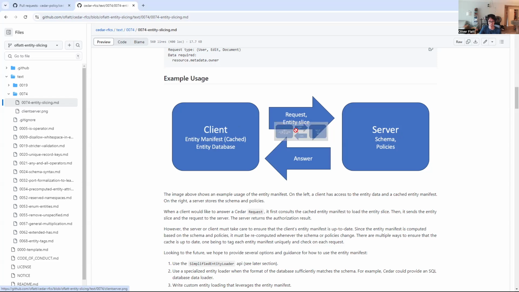And so in this picture, I have the client just sending an entity slice, which is part of the data, just the part that the server is going to need to make a decision. So that's the idea, sending some of your data, not all of it, just enough that the server can make a decision using your Cedar policies.